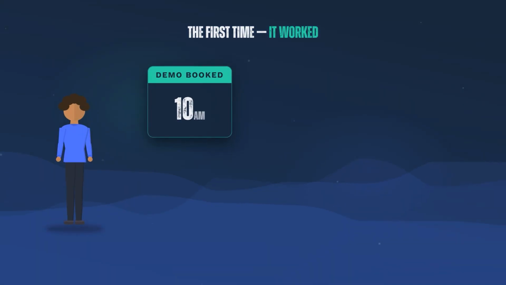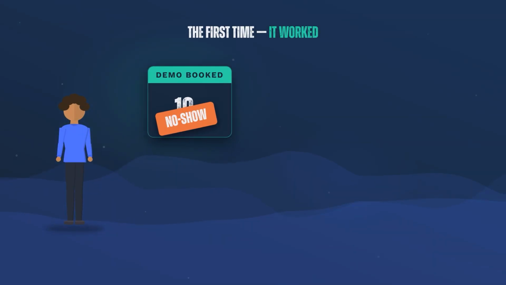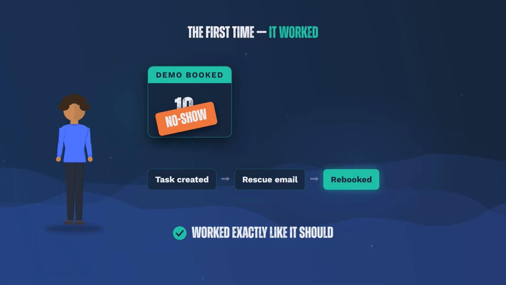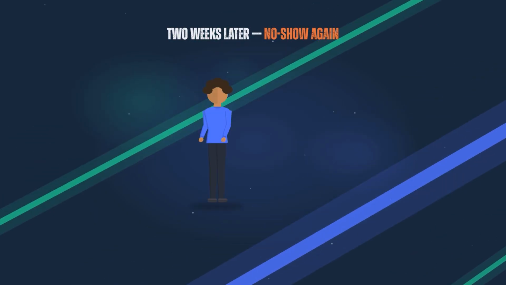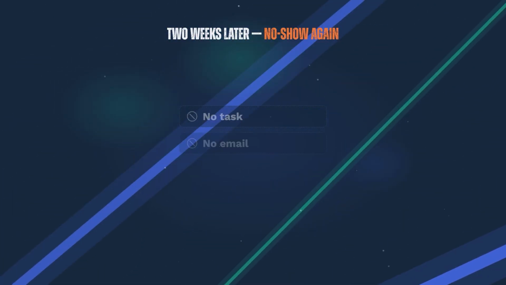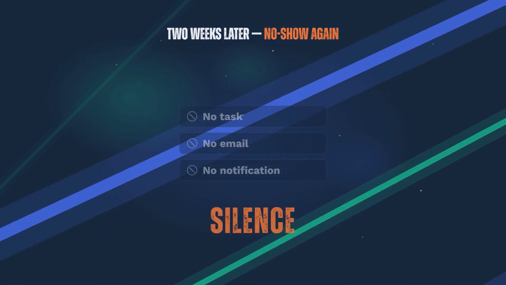Here's how this actually shows up. We had a prospect book a demo, they no-showed, our workflow caught it, a task was created, a rescue email went out, they rebooked. The system worked exactly like it was supposed to. Two weeks later, they no-showed again, and this time, nothing. No task, no email, no notification, silence.